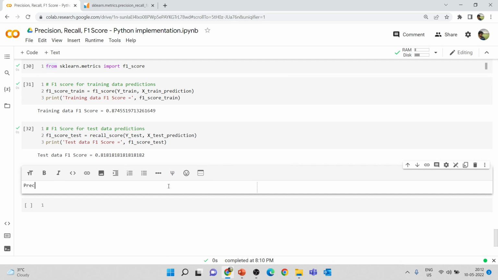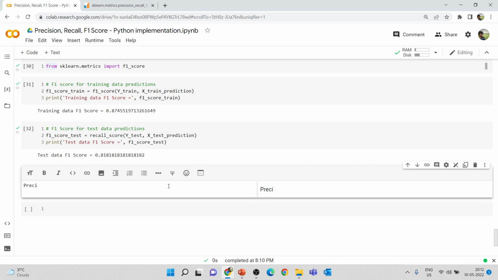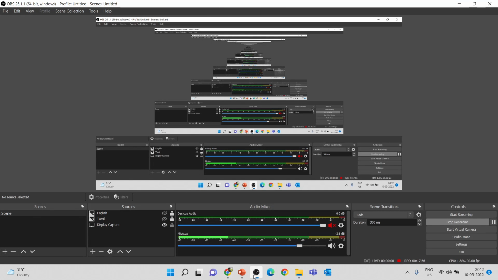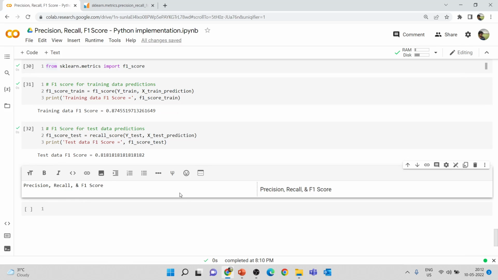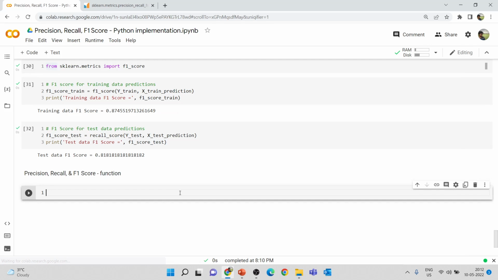I'll put some text here as precision, recall, and F1 score. Okay, just a second. So F1 score, and here we are going to create a function.